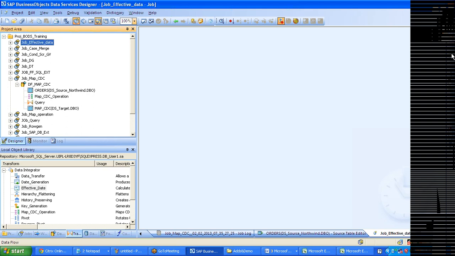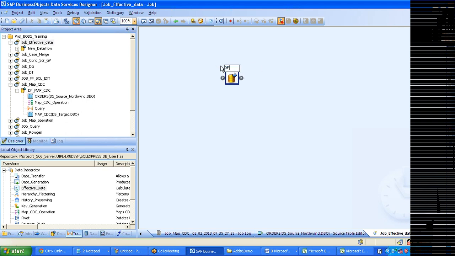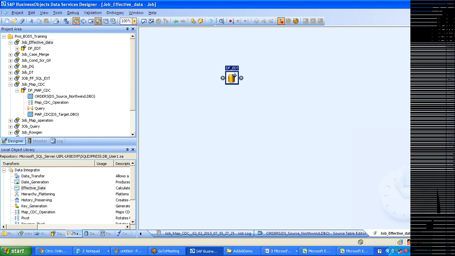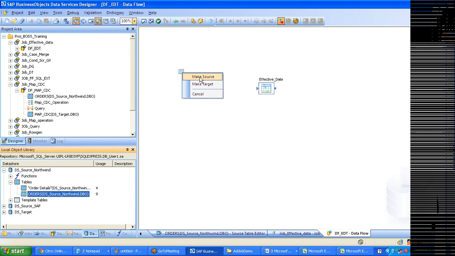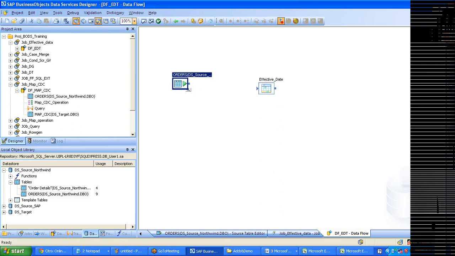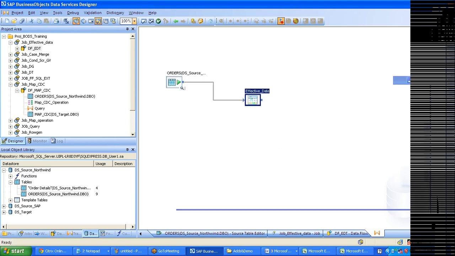Okay, so create a job, then create a data flow, df underscore effective date. Now select the effective date transformation, drag and drop it. It is an intermediate transformation. So let us select some table and make it your source, then connect it with the transformation. Now if you see, it has schema in and schema out.